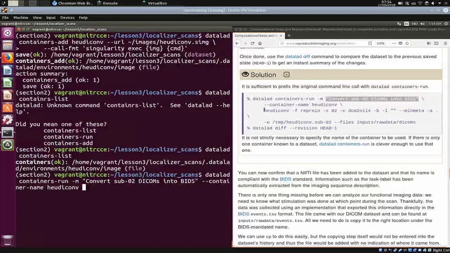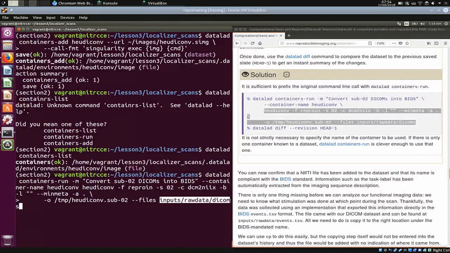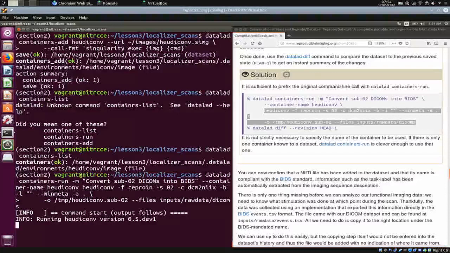And then this thing has nothing to do with DataLad. This is the HeuDiConv command that actually converts the DICOMs. And the essential bit is pretty much this one. We pointed to the folder that has the DICOMs. And now we can run this thing and it will produce awesome output. Loads that you can study next week what it's trying to tell us.